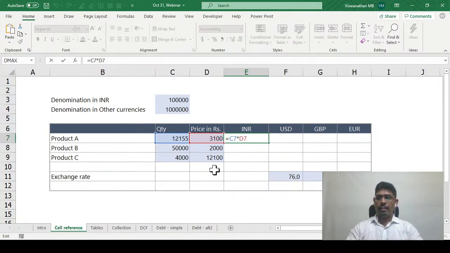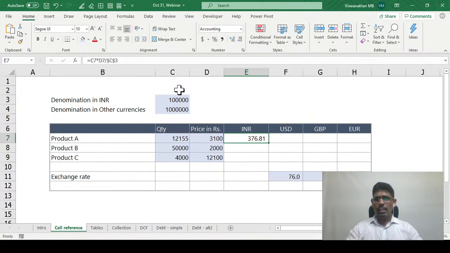And let me get it in lakhs. If I want to divide it by a lakh, I'm going to divide it by C3. A lakh is basically 100,000. And I want the C3 to remain C3, so what am I going to do? I'm going to use a dollar sign. This is absolute referencing. This way of referring to a cell is something a lot of us understand, right?